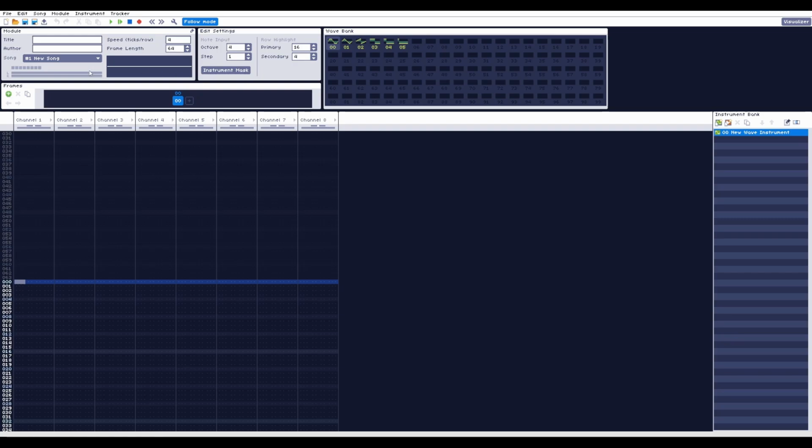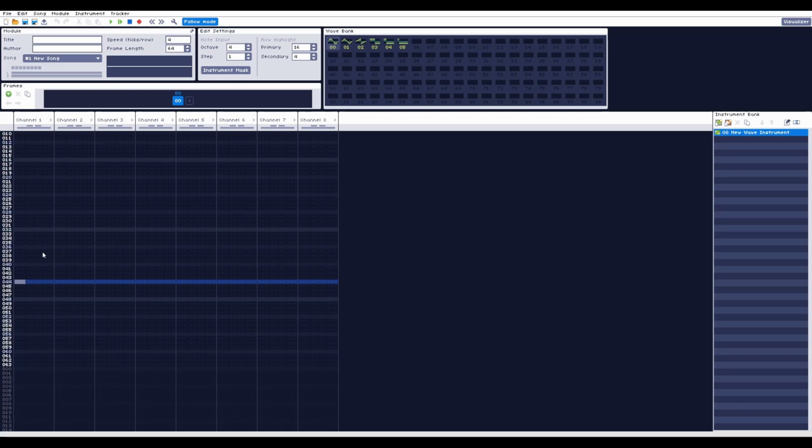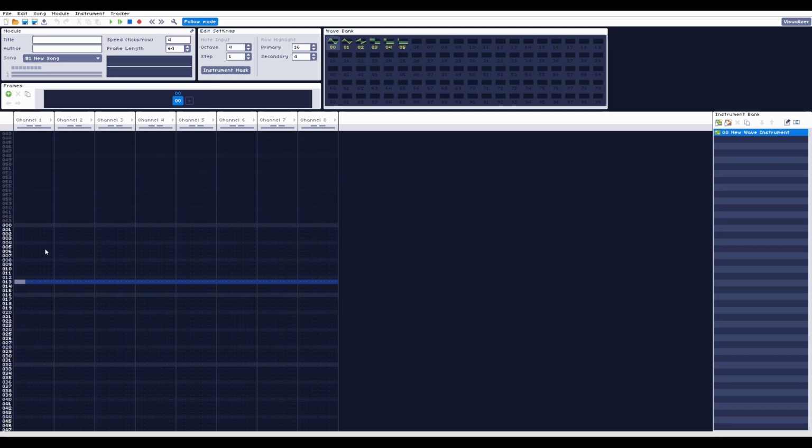First of all, before we even create our first instrument, I want to talk about frames. As you can see, if I scroll down, we end up on row 63, or in total, because it starts at 0, 64 steps. You can think of a tracker like a step sequencer. So if we press play, it's gonna roll down and start at the beginning again.